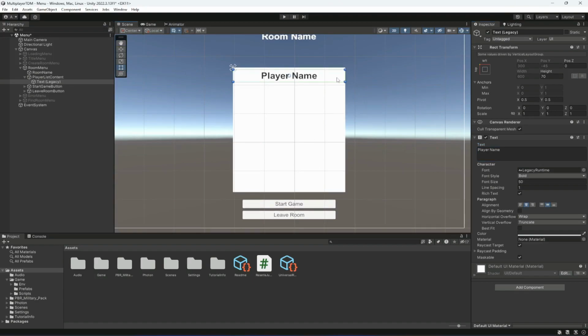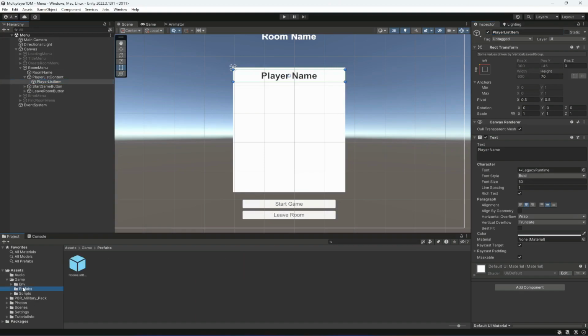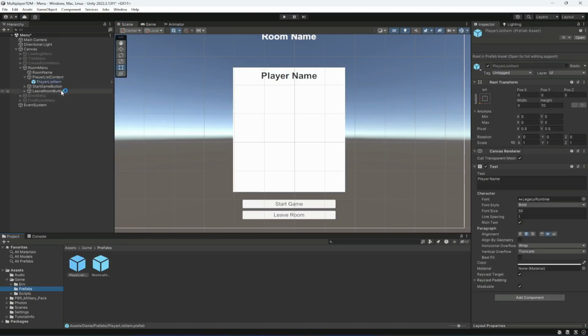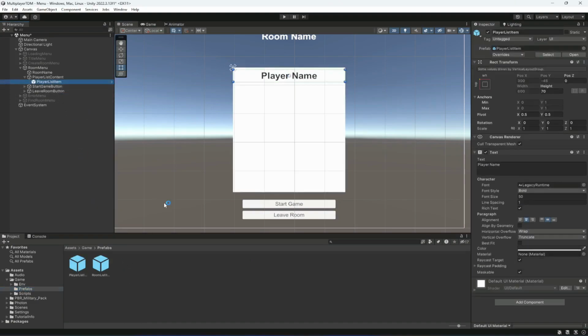Later in the videos we will also be showing the team number right here on the right side, but that is for the upcoming videos. Let's now name this as player list item actually. When you do that, click on game prefabs and in here make a prefab of this. Then we can leave this as it is for now.